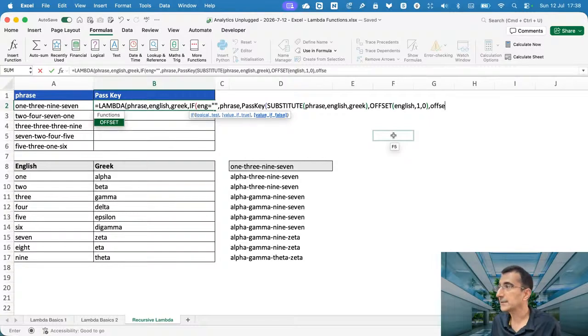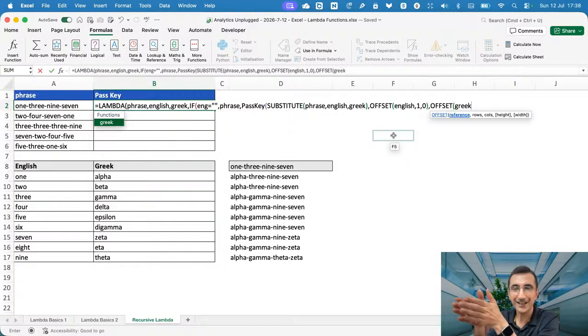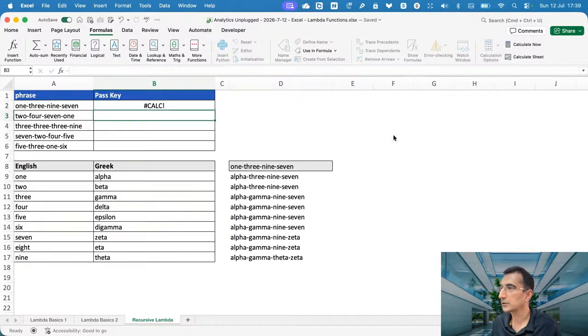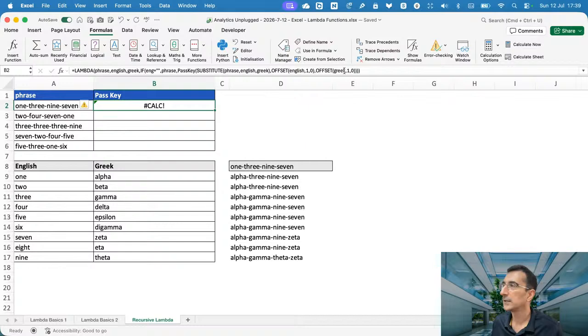I will then again say offset, and I will say Greek, because if we've gone 1 English down, we also need to go 1 Greek down. Again the same, go 1 down and no left or right. I will close the offset function and close the other brackets, which is for if and lambda, and I'm going to close this. As expected, it gives me the calc error.